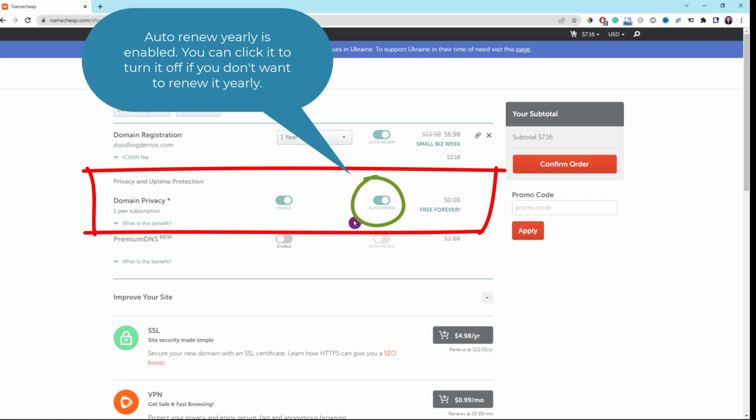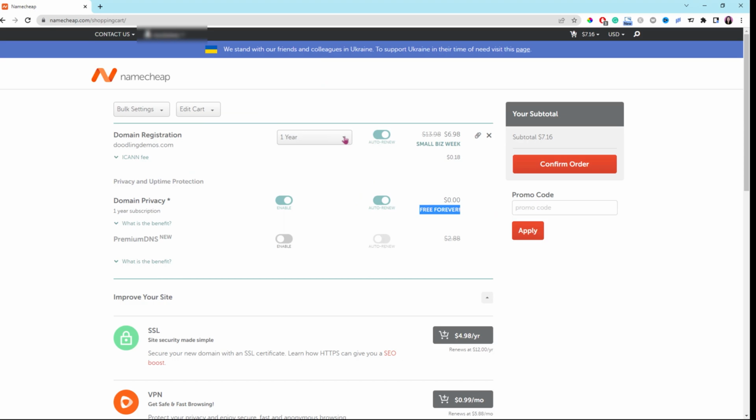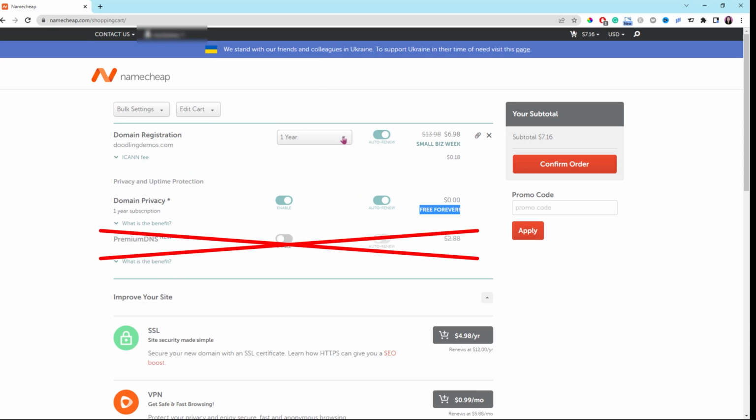NameCheap gives you domain privacy for free for 1 year without paying. Unlike GoDaddy, you have to pay some amount. And you can select how many years you want to buy this domain also. 4 years, just a little bit more. But I will stick with only 1 year for now. And let's select 2 years. Let's see how much it's gonna cost. About $27 or so. Oh well, let's select 1 year for now again.